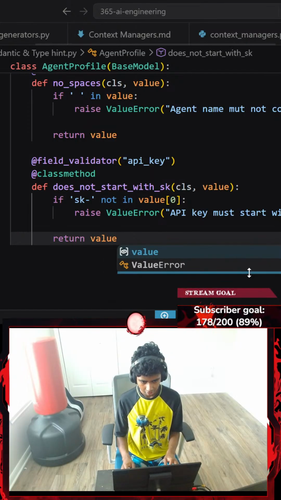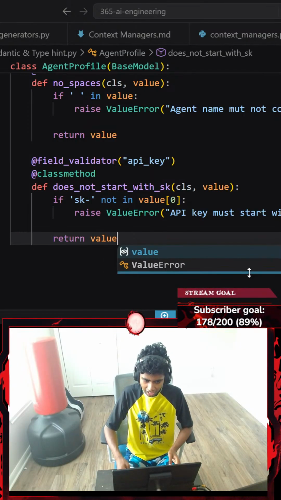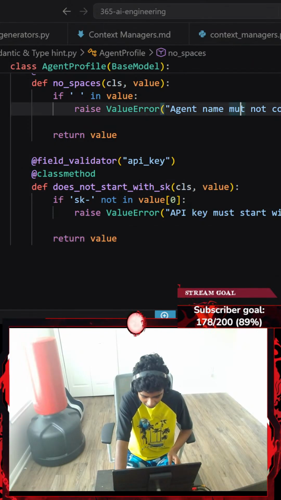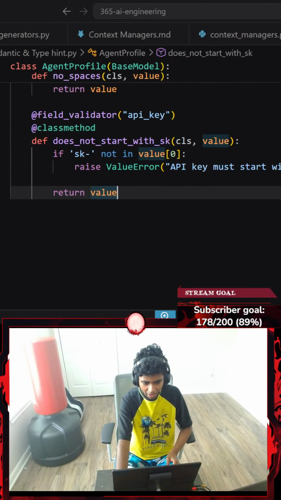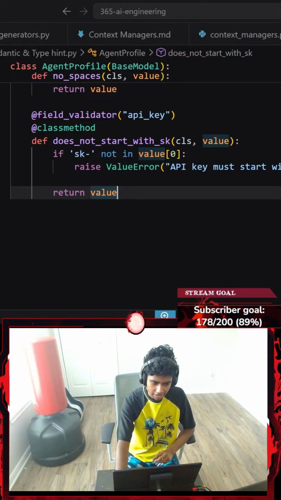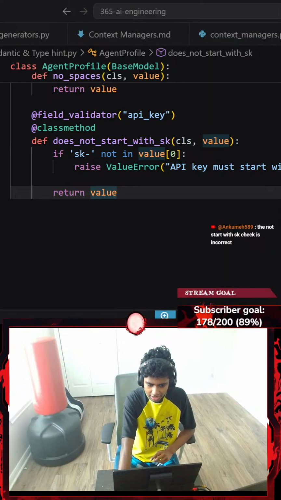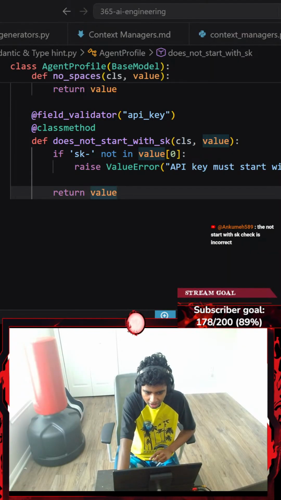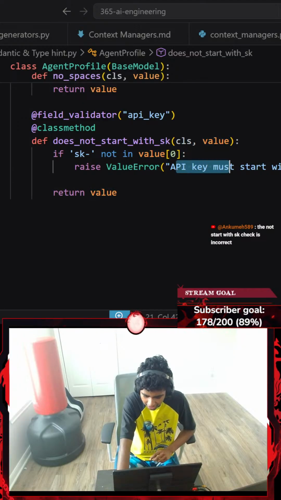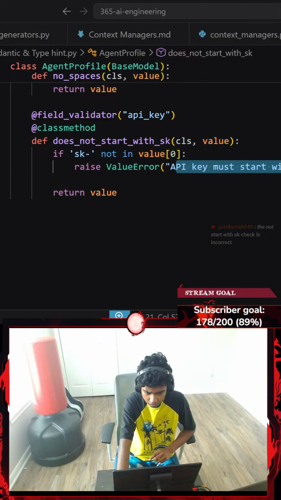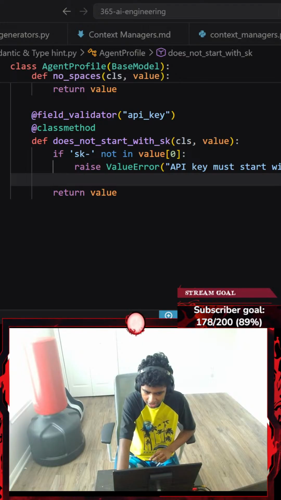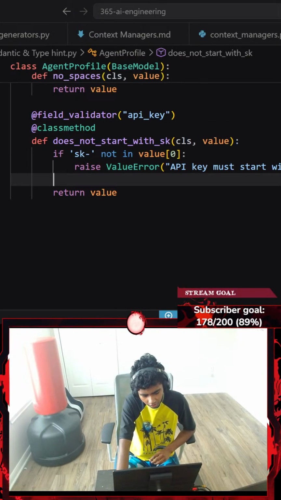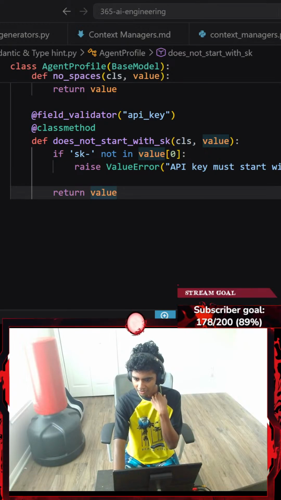It's going to be a lowercase value. Oh yeah, it's agent_name. You made a spelling error. Oh guys, how do you focus on those things? I need to work on my concentration. Okay, the not start with sk check is incorrect. API key must start with sk. Oh, if sk not in value. Is it? Okay, I guess I'll see it after I run it real quick.